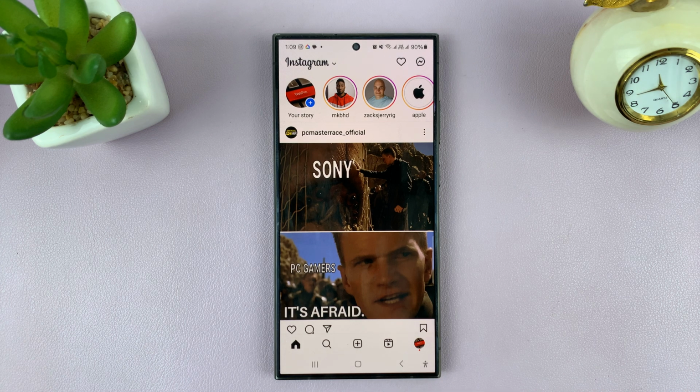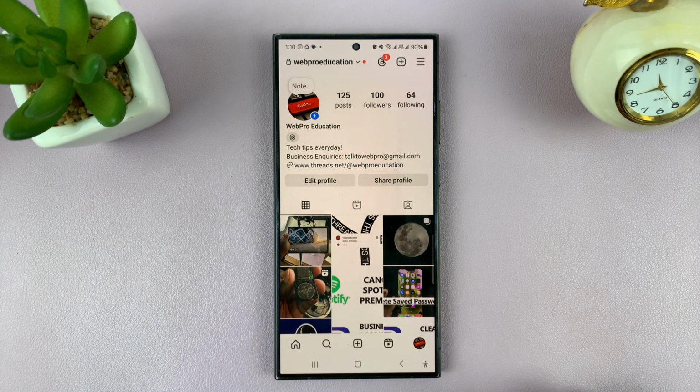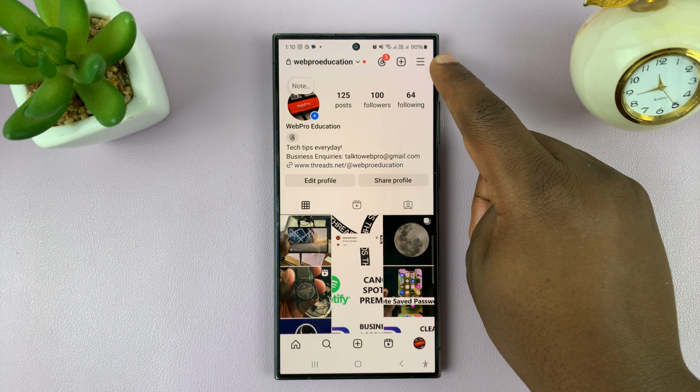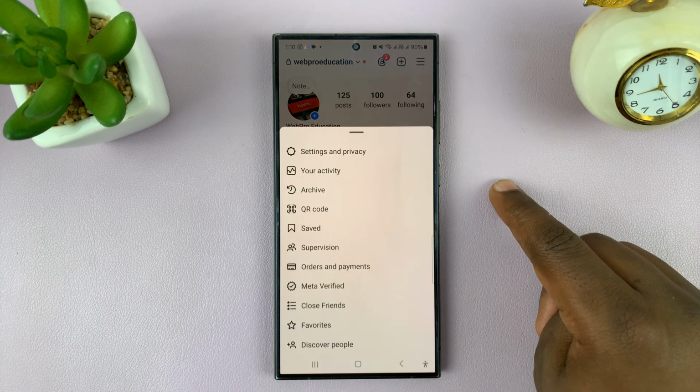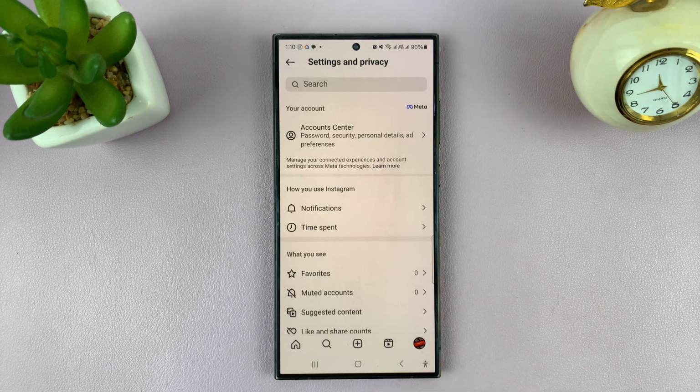Now, if your Instagram account is private, then it means people will not be able to see your content. So if you want to make it public so that anyone can see your content, then simply launch Instagram on your phone and then tap on the profile icon in the bottom right corner to open your profile page, and then tap on the three-line button in the top right corner and select Settings and Privacy.